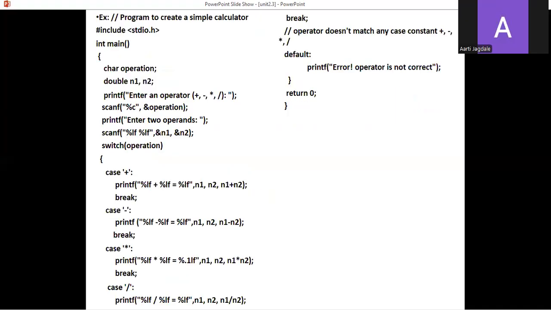Here we will study a program to create a simple calculator. Here we use a character variable for the operation for switch case, and double n1, n2. Now we have to print the operators plus, minus, star and slash. For the operation we use %c here. Here we use two operands, that is n1 and n2.